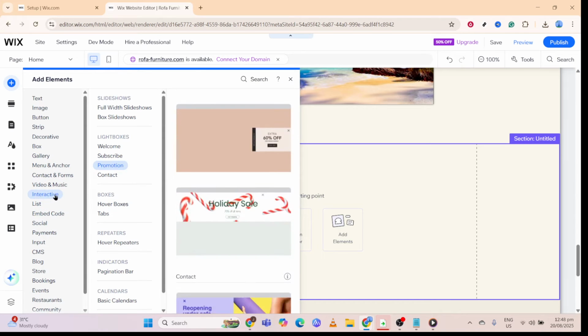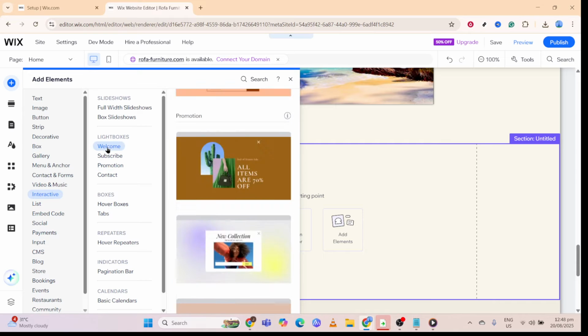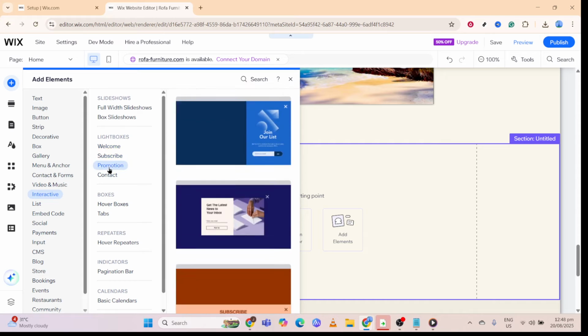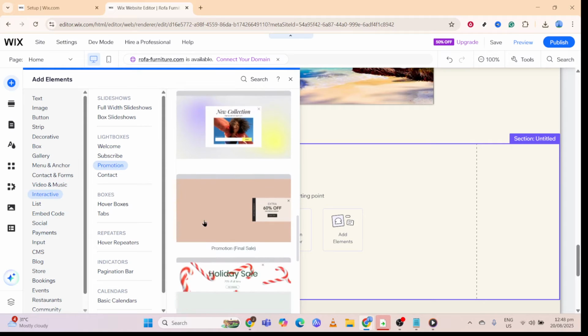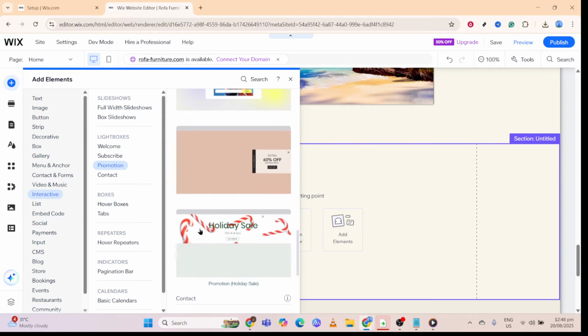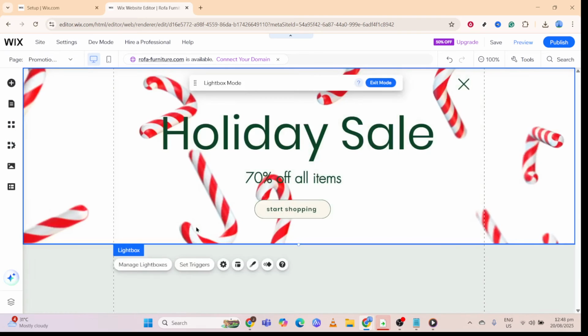Lightboxes are the templates that Wix provides for creating pop-ups. Click on Lightboxes and you'll be presented with a range of design options such as welcome, subscribe, promotion, or contact. For this demonstration, we'll choose the promotion template. This will provide us with a professionally designed pop-up ready for customization.